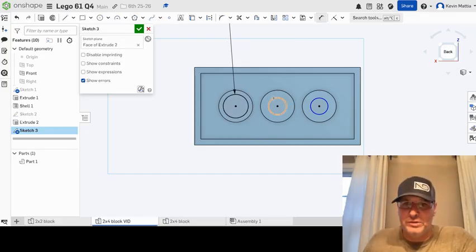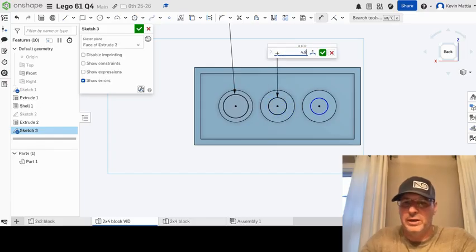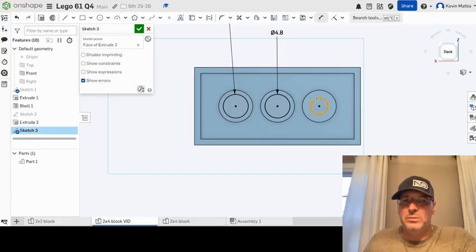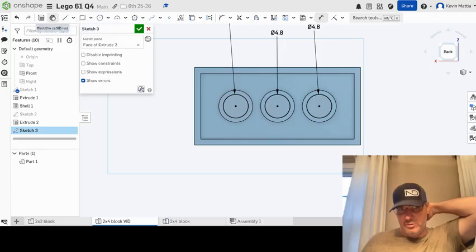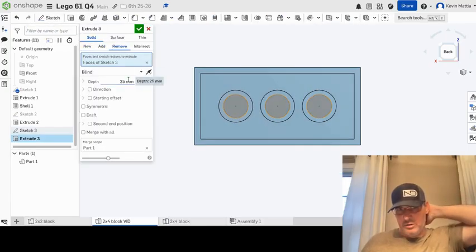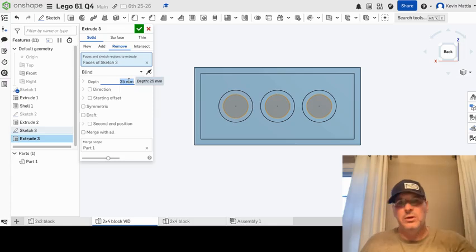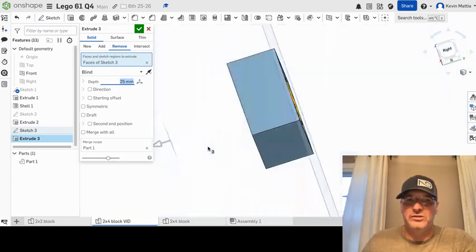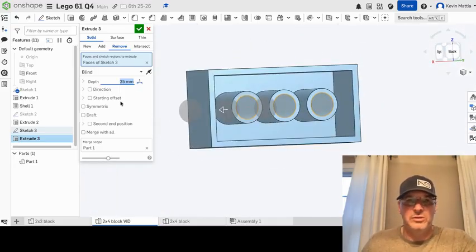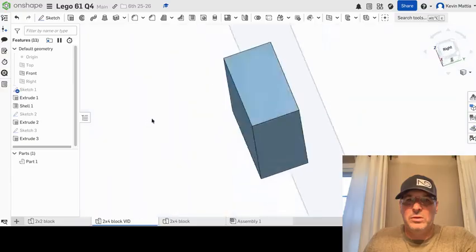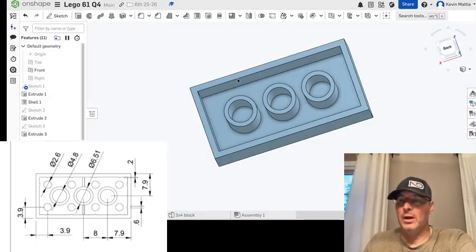That's our diameter, or distance across the circle. Oops, I didn't get it. There we go, 4.8. Same thing with this one. Boom, boom, 4.8. All right, and then we extrude remove. And as you know, 9.6 minus 1.2 is 8.4. So you can see it's going through the hole. We don't want it to go through the Lego like this. It's not what we're looking to build. So we need to set it up to 8.4 to go right to the bottom surface of that block. And there we go. All right, we're in a great spot.